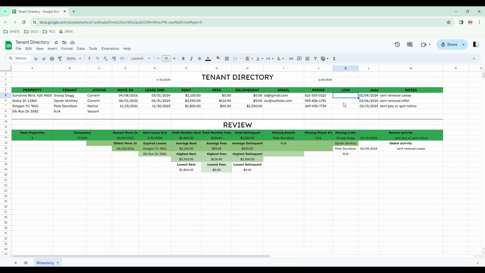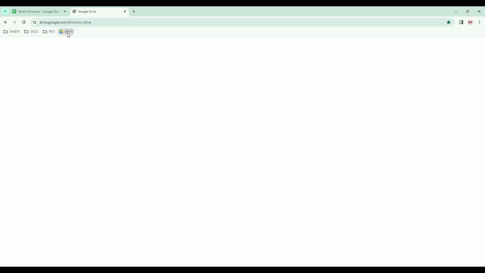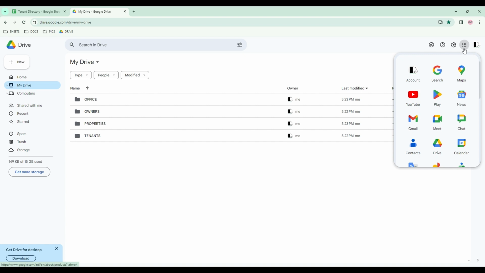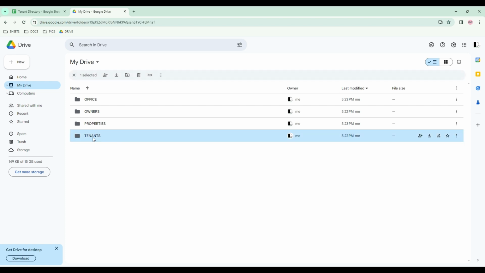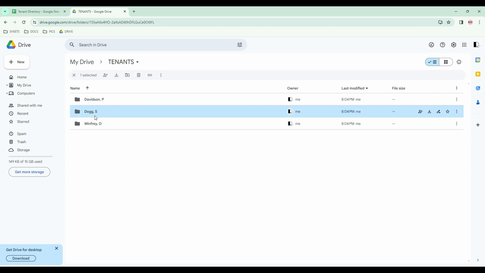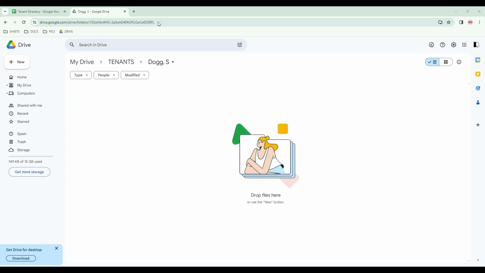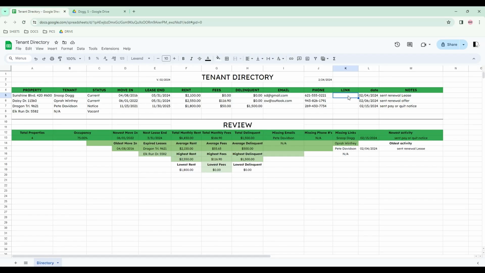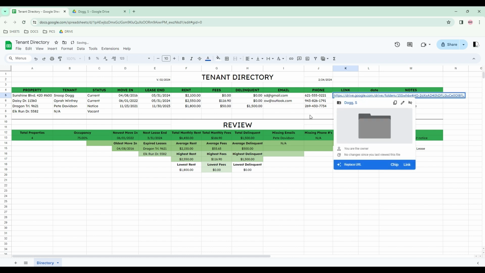So if you are utilizing Google Drive to store your tenant files, this is a good place to just have easy access to those folders. So you can open up a new tab, go to your drive, which I have bookmarked. You can also find the Google Drive under these dots and right here. I have some folders. You'll double click into tenants or wherever you have your tenant file folders, and I will add a Snoop Dog, and we'll just copy that URL, go back over, find Snoop Dog, paste the link.